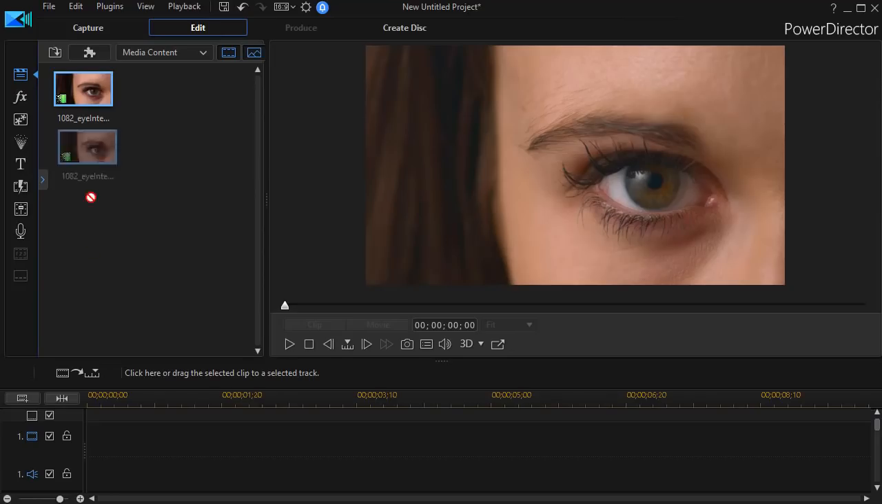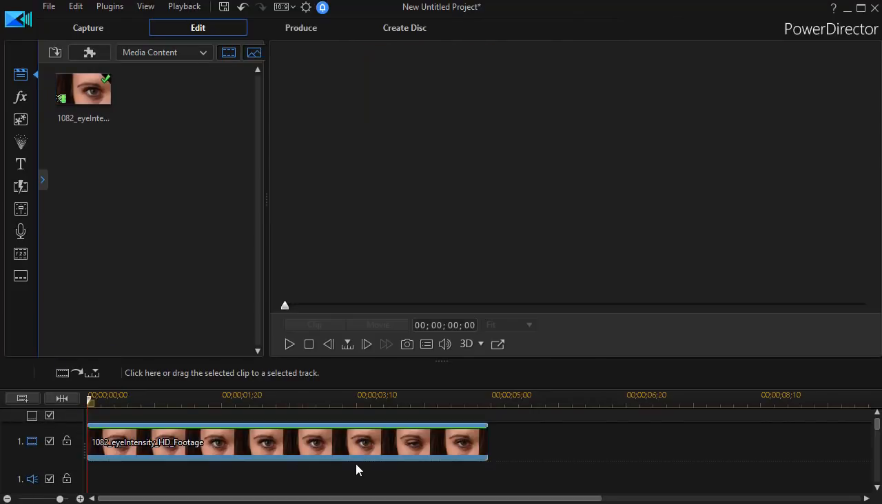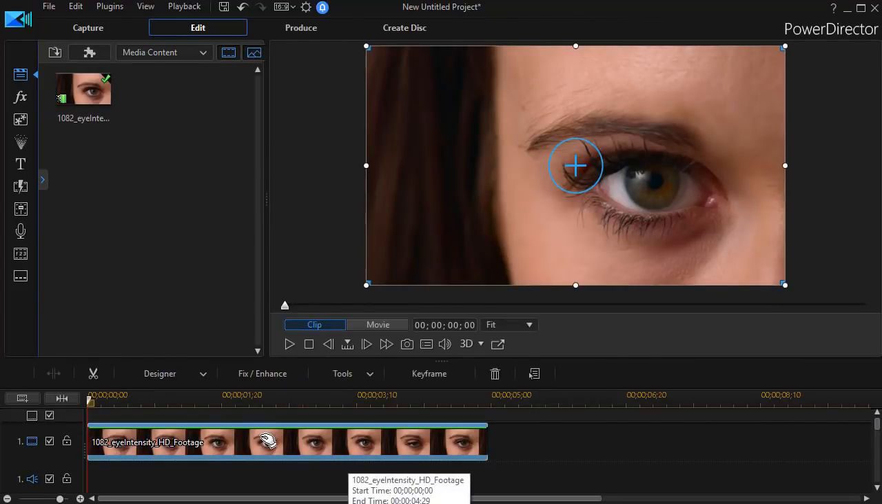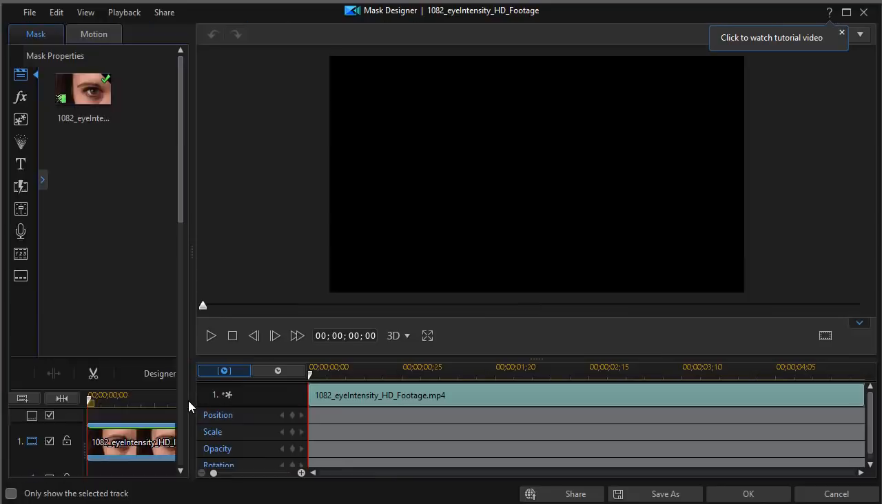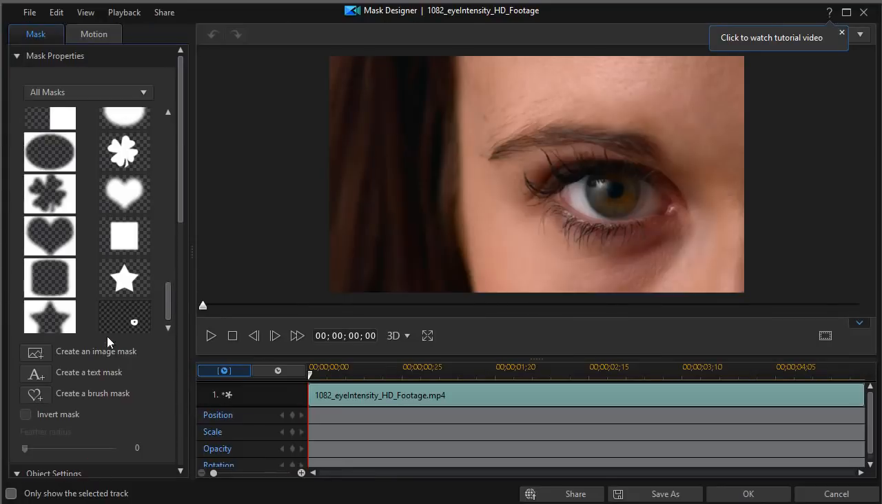The first thing I do is I take my clip, drag it on track number 1. And with the clip highlighted, I click on the Designer button above the timelines, choose the drop-down, and select Mask Designer in PowerDirector version 17. And now in 17, I have some tools I did not have in earlier versions. We have Create a Text Mask and now Create a Brush Mask.